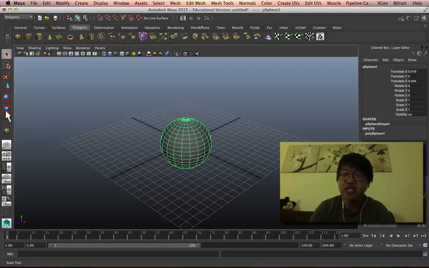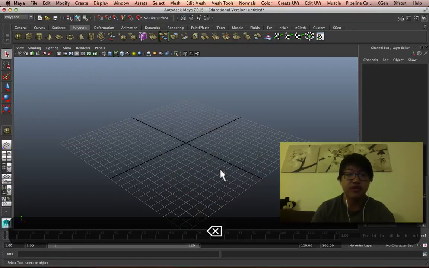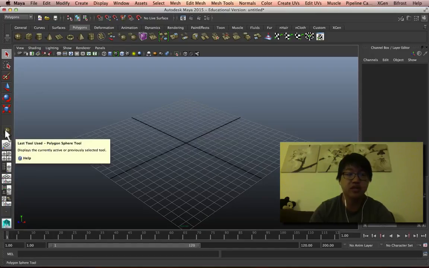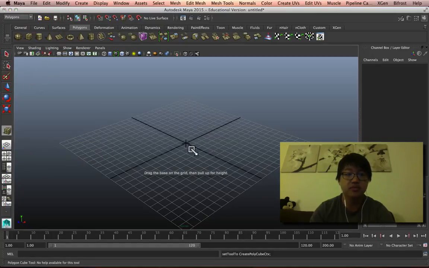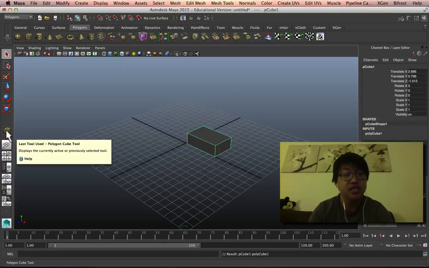However, I never use these. I always use the keyboard shortcuts. You'll notice that if I remove this and click on something else, take a look at this button. You'll notice that it changes. This represents the last tool used, and there's a shortcut for that. I won't tell you yet. We'll figure it out in a moment.